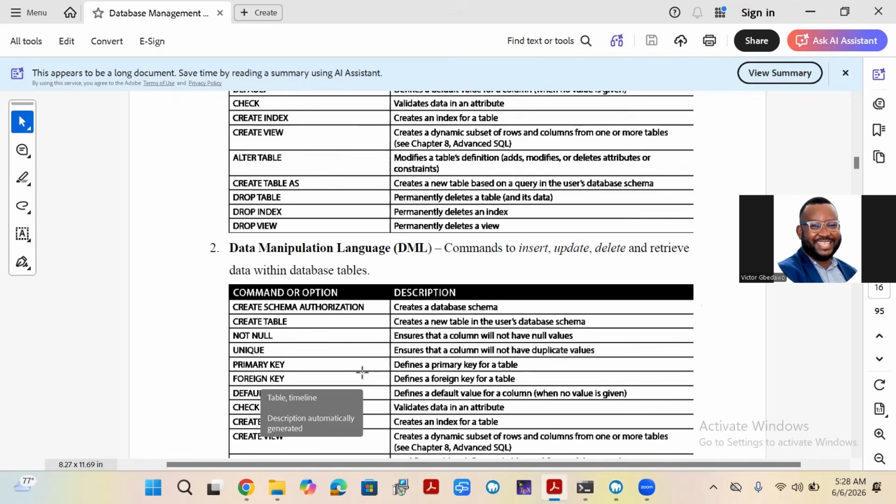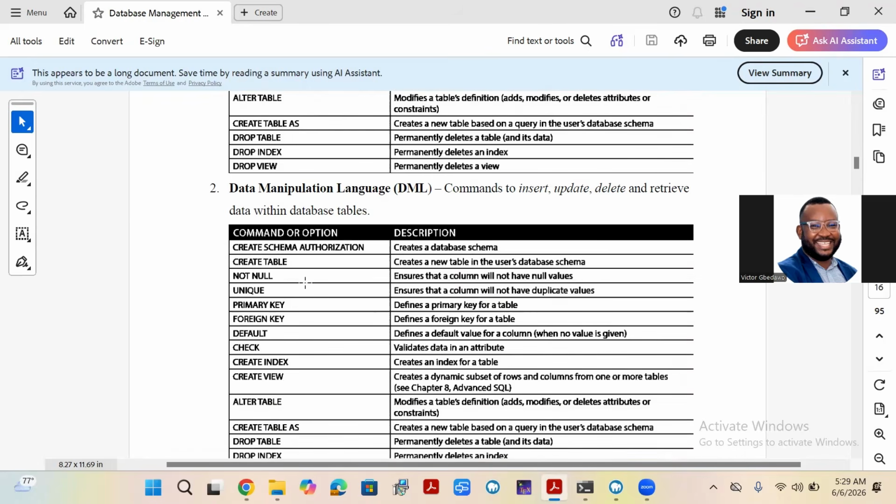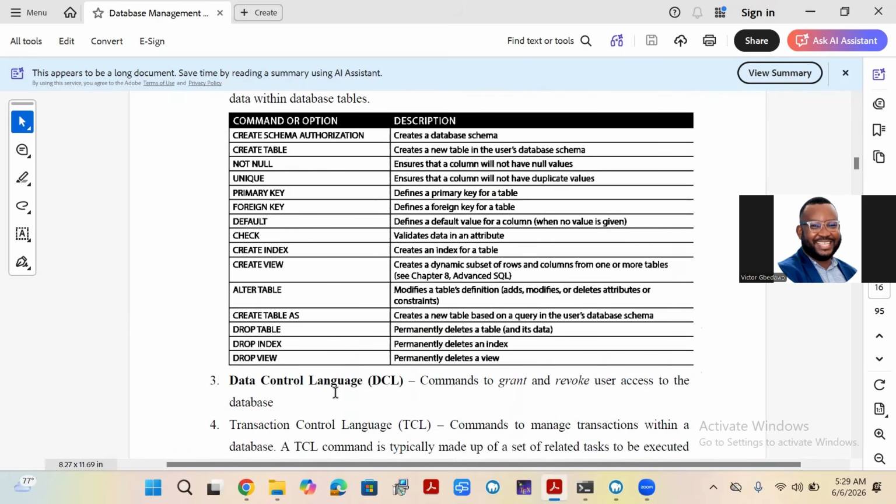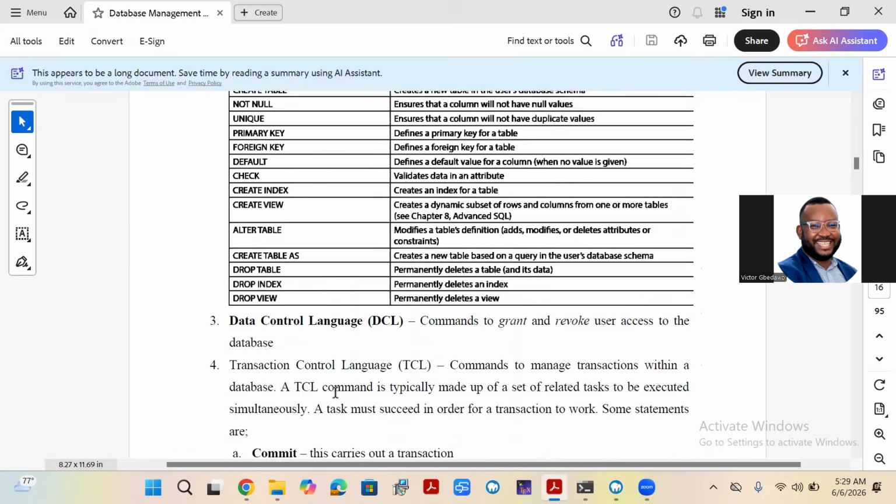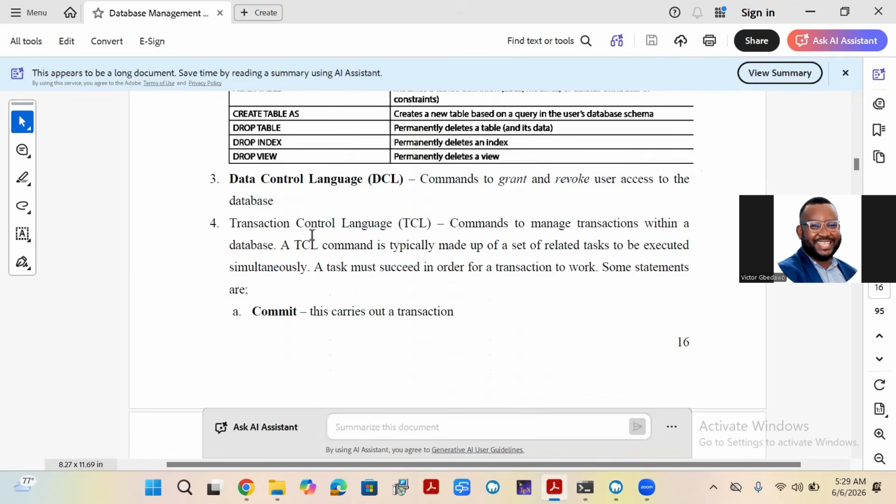The manipulation commands are actually insert, update, delete, retrieve. Okay, these ones are for creation. All right, so please take note of that. I will serve you a different stuff file next time.